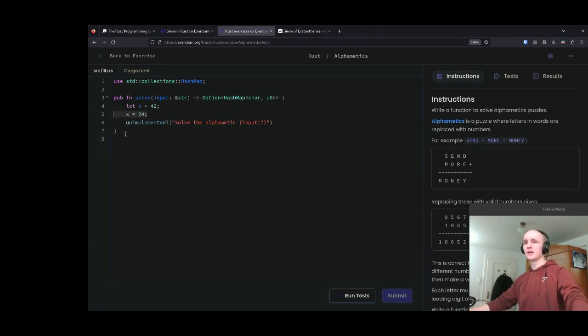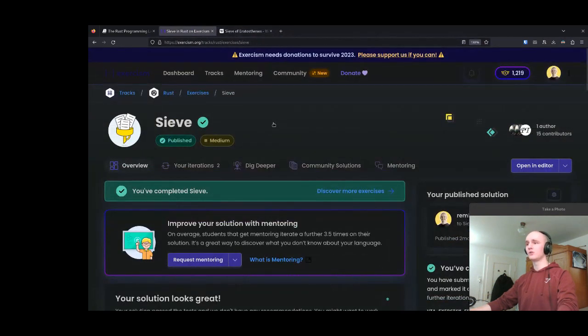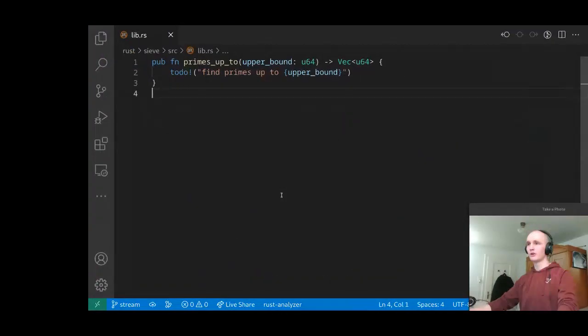So line 5 right here, this is a mistake. We're reassigning to a variable that is immutable by default, and the solution for that would be to put the mut keyword in front of the variable declaration. Now, this is the reason I do not recommend starting with the online editor, because we can do better than this from a developer experience perspective.